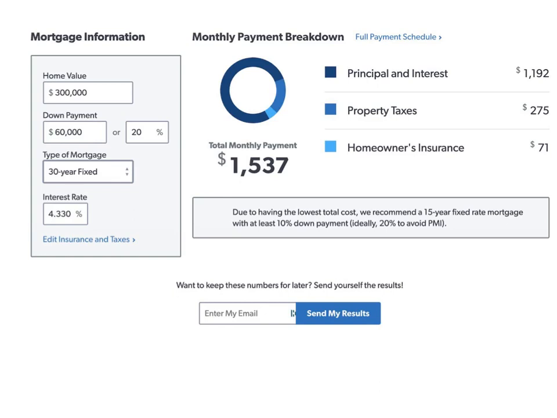One other thing I will add is that on this page, it also gives you this: want to keep these numbers for later? Send yourself the results, give us your email. You do not need to give them your email, okay? I don't see any reason why you would need to, and you certainly do not have to. So do not worry about sending them your email information. Please just skip that part. You can see everything that you need to know displayed right up there on the screen.